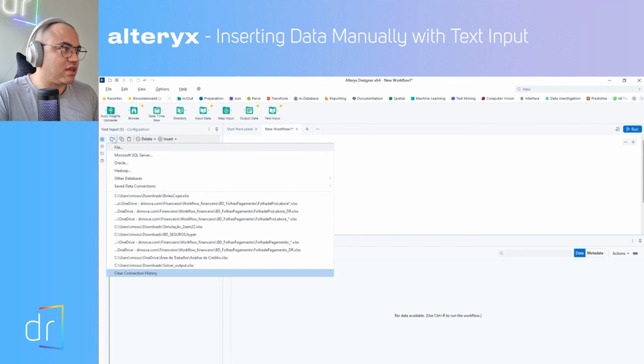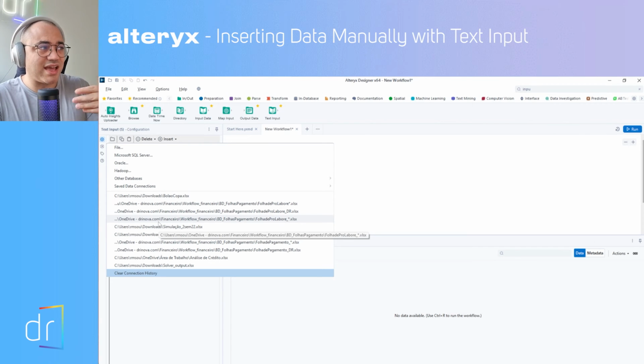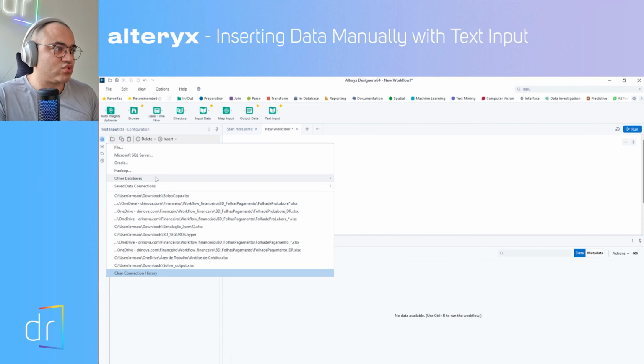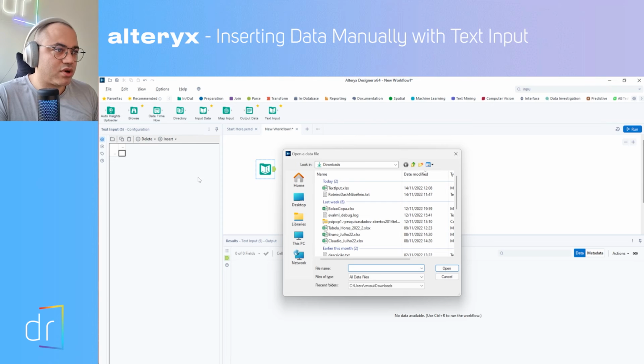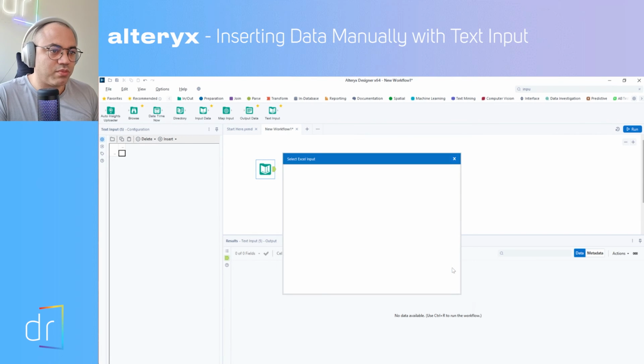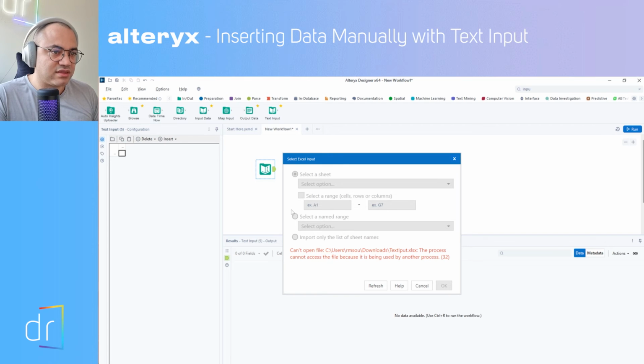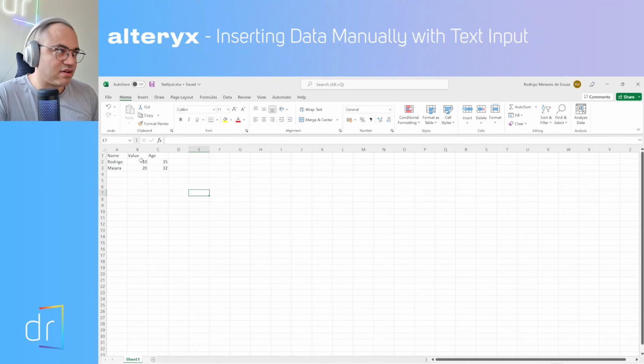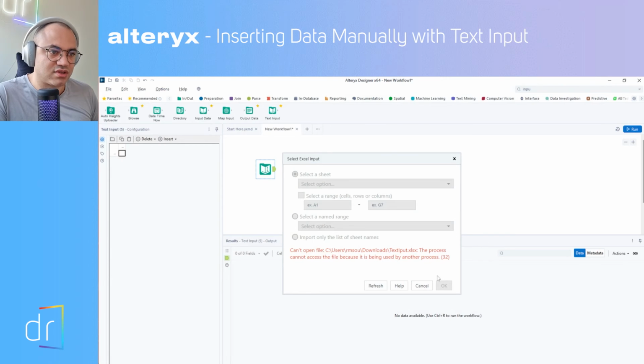So I will click on the import and then I will select which kind of file I want to import. I want to import the text input, so I click on the file, then text input, then open. Then I have to select it. Oh, I cannot open. Why can't I open? Because I have the Excel file open on my computer, so I have to close it first.